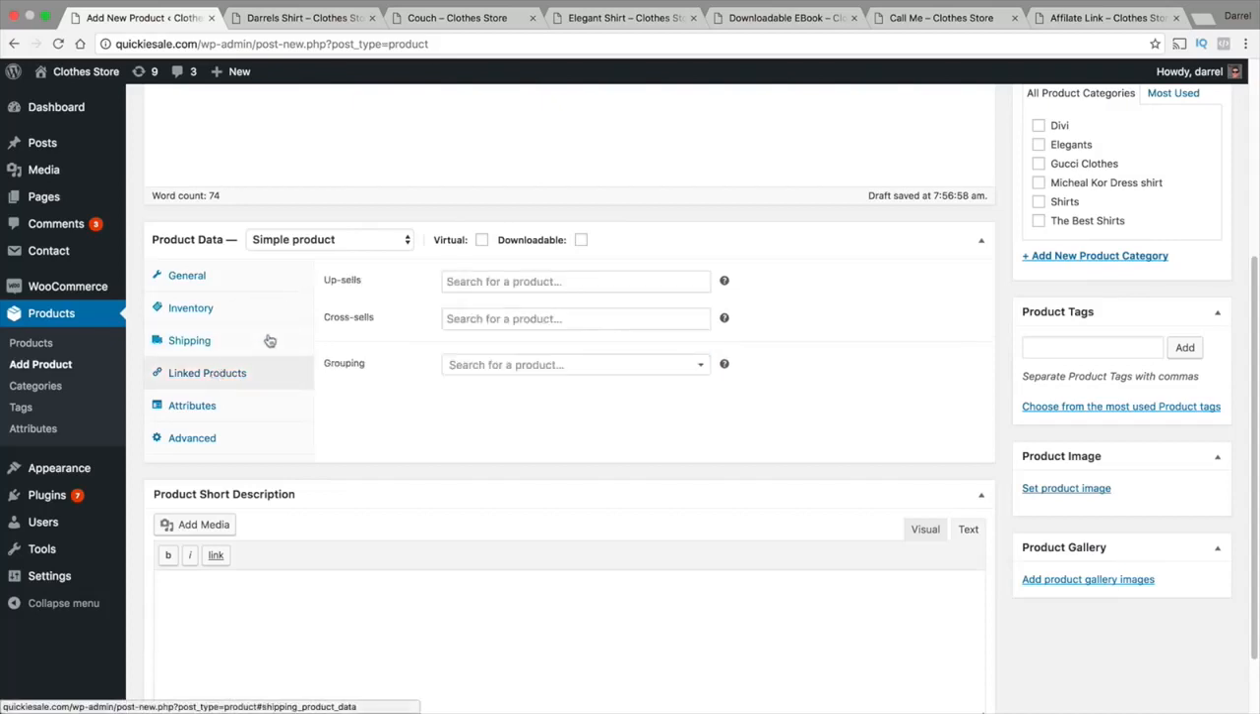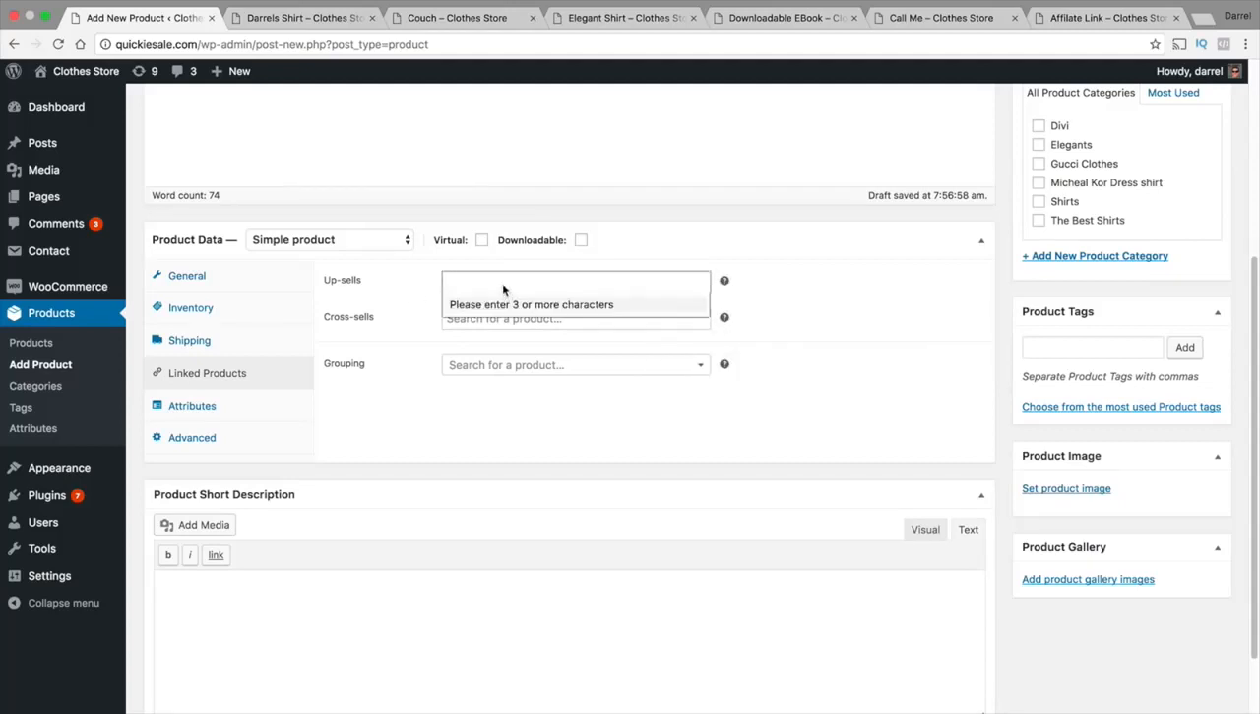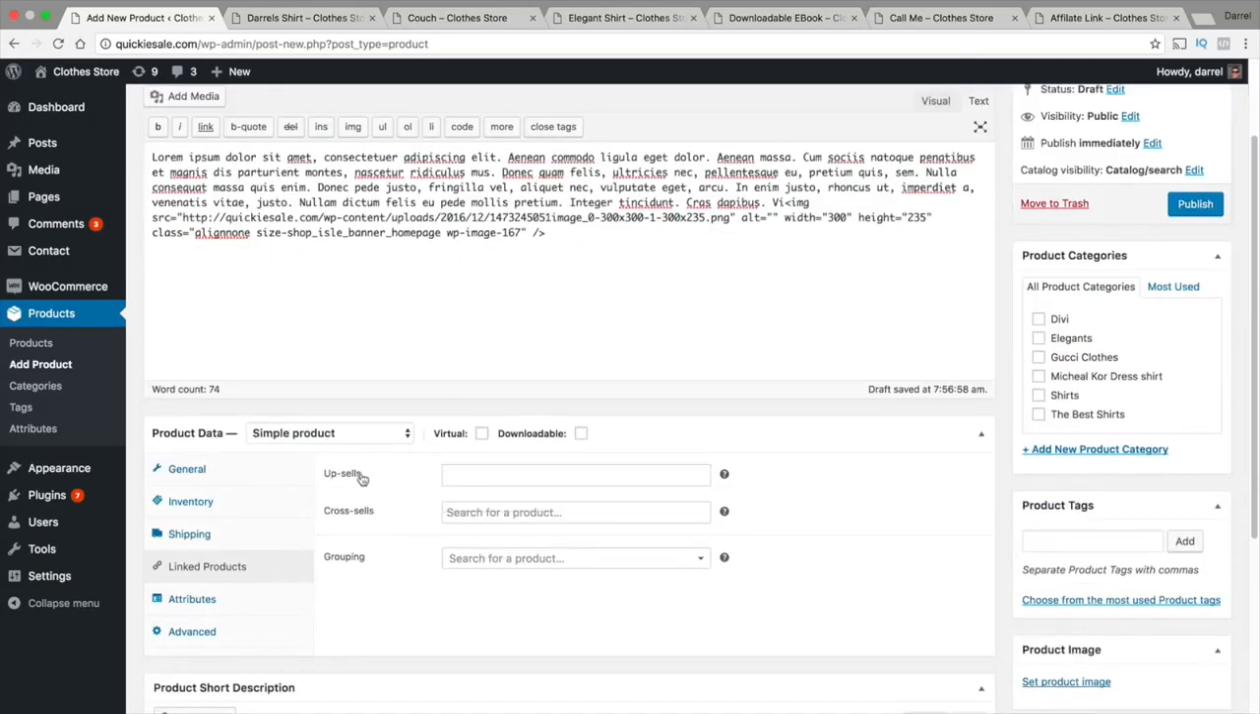Now, linked products. So we have upsells and we have cross-sells. And we also have grouping, okay? Now, what is an upsell and a cross-sell? So just by going over here, it'll basically let you know what they are. It basically says they recommend products that you're currently viewing. Now, I've always recommended upsells. So an upsell is basically saying, if they purchase this product or they add it to the cart, what other item do you want to recommend to them?